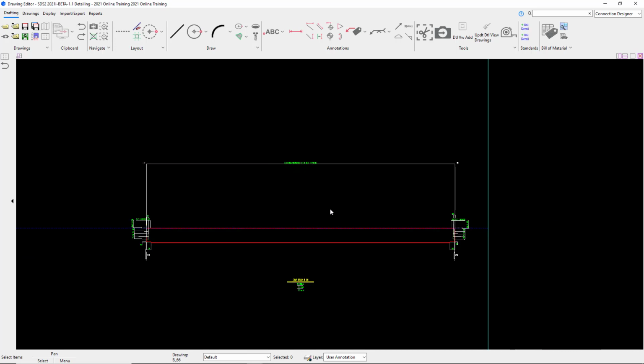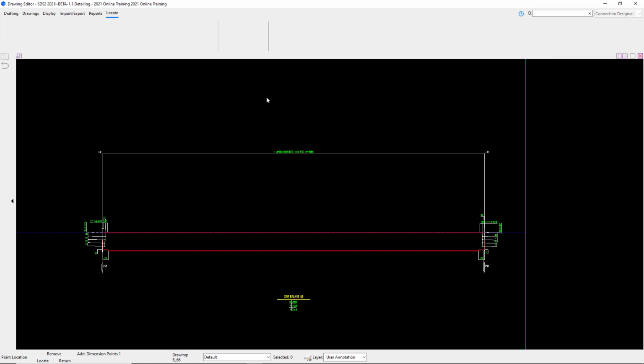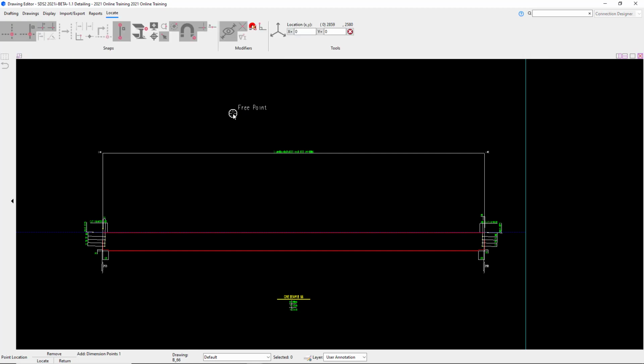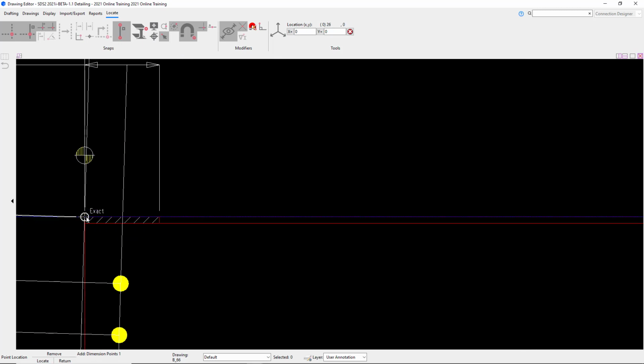And now we'll take a look at adding some dimensions. In our drafting page, in our annotations, we can come up here and choose dimension add, or if we hit F3 on our keyboard, it's our keyboard shortcut for dimension add. Then it's going to bring up our locate bar that we're used to seeing with our different snaps and modifiers. From here, we can just go through and pick some different points.